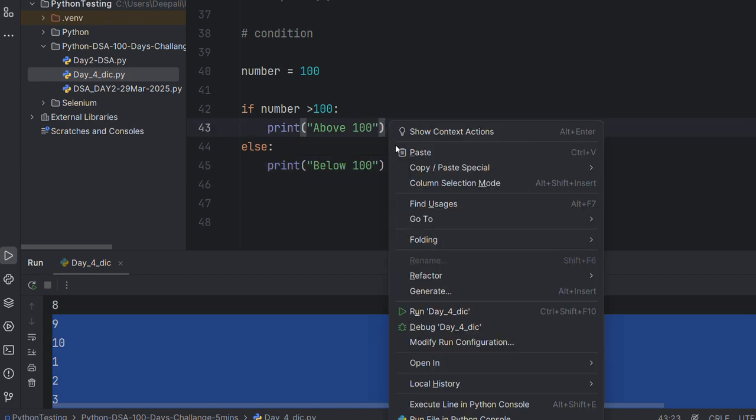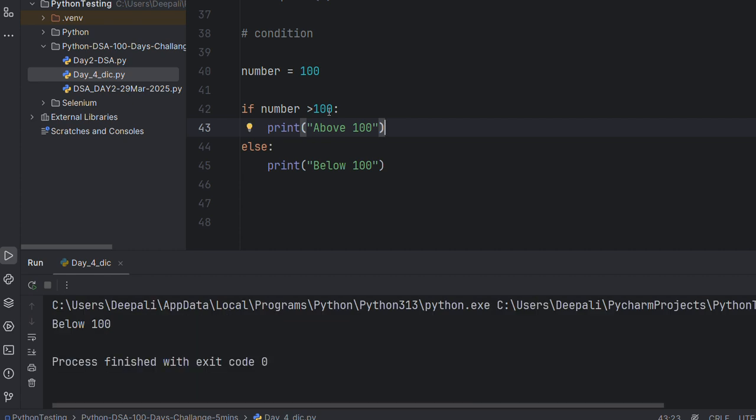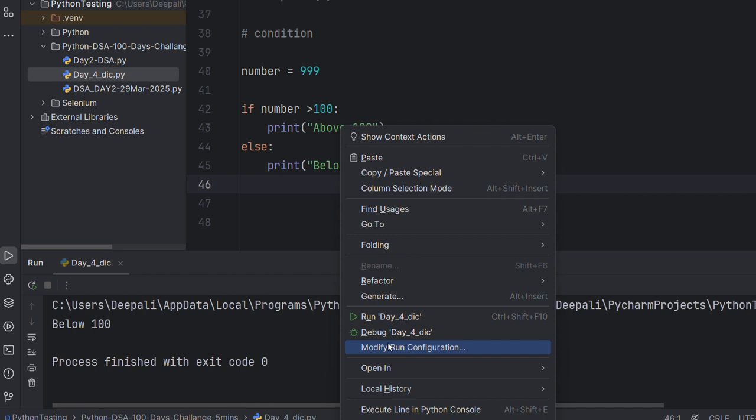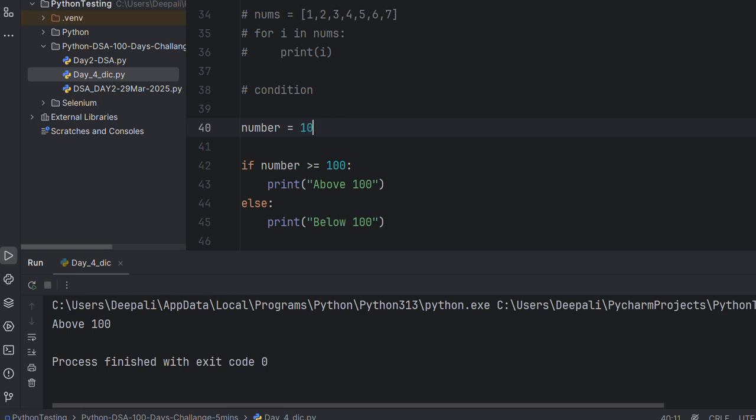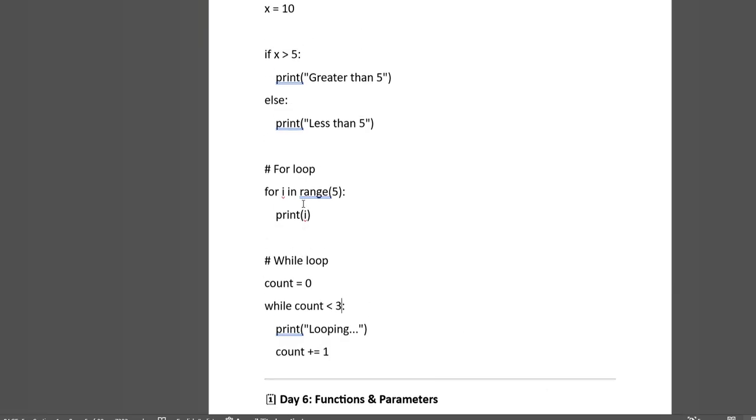This is a very simple statement. Now, if it is equal to 100, let's say I'm giving 999, what does it print? Above 100. If I specifically give greater than or equal to, then what will happen? Let's see. Above 100. Whenever we give equal to, it will consider that number. If I just give 1, what will happen? It's below 100.